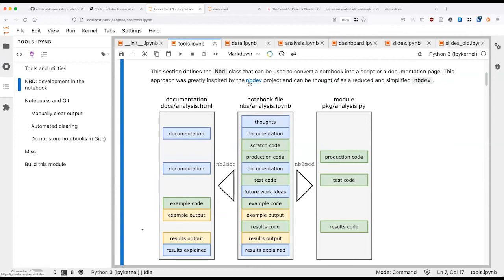And it was greatly inspired by an NBDev package written by Jeremy Howard and others from the Fast AI team, which is basically the same. It's doing the same, but much more. And I just wanted something simpler and smaller. So what I'm using here is just a much reduced and simplified version of NBDev. Check that out. If you like this approach, you might find that tool to be useful.